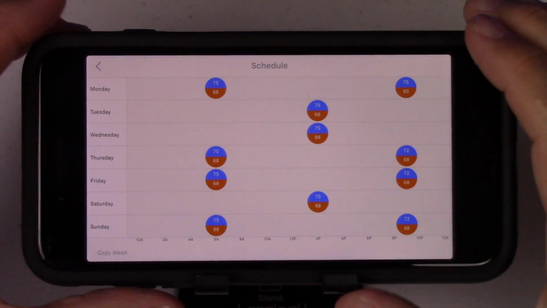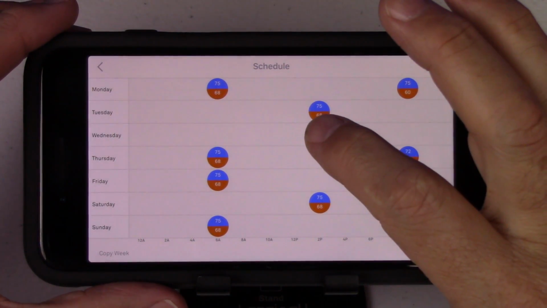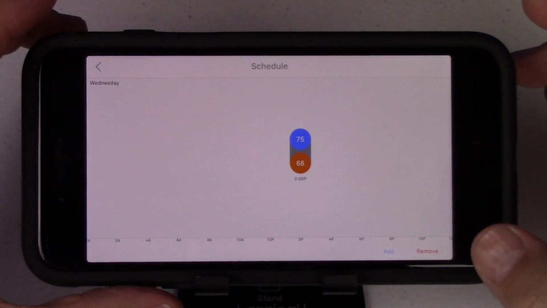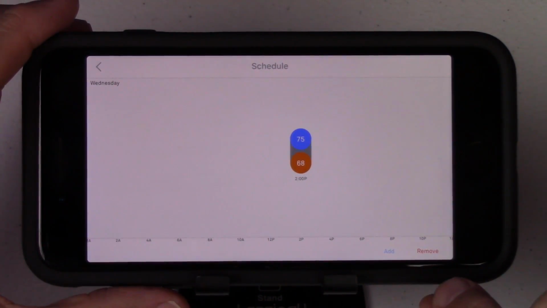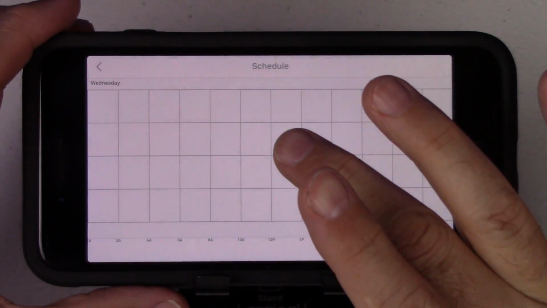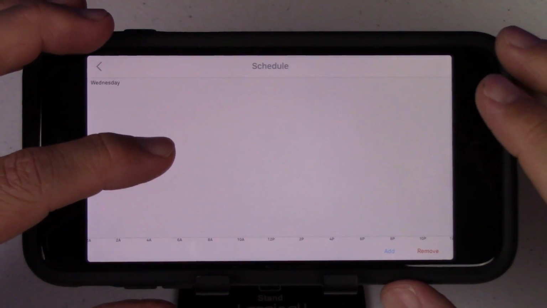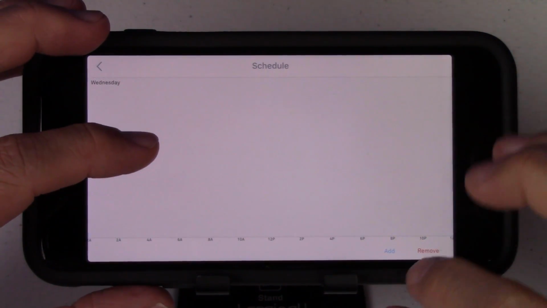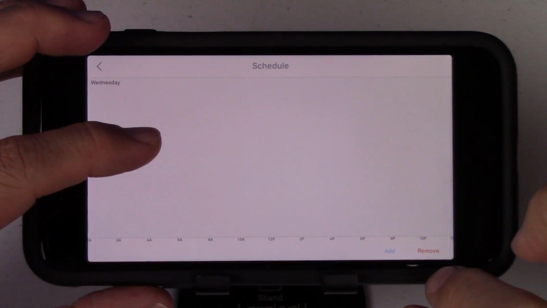Let's remove a couple. In order to remove some, all you have to do is tap once on one, and it brings up the time and day. Down here in the bottom, you'll see add and remove buttons. So we want to hit remove and just tap it once, and then it goes away. There's nothing there right now. If we wanted to add, we could do add, and there's nothing else to remove.